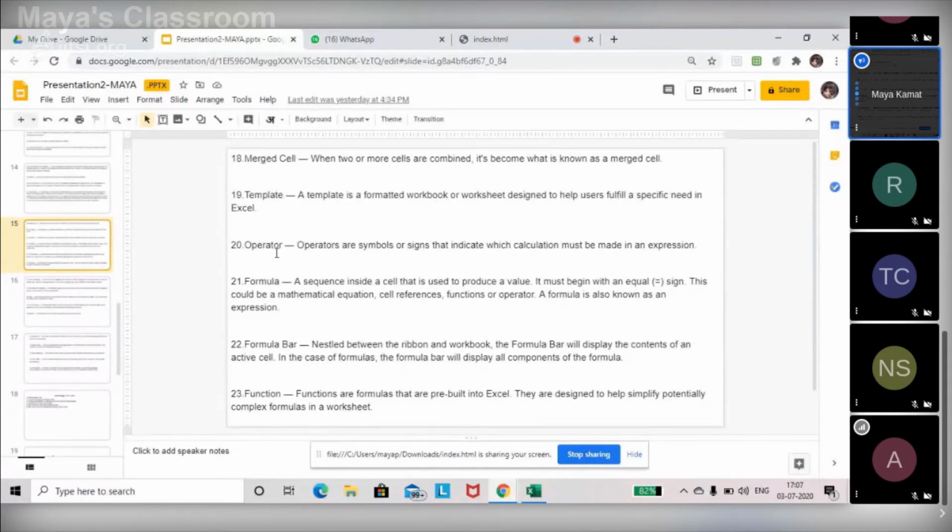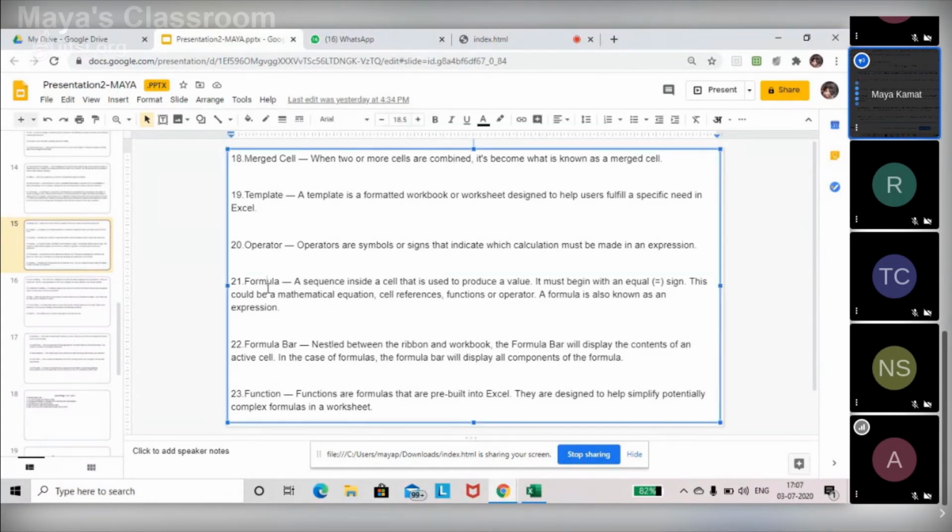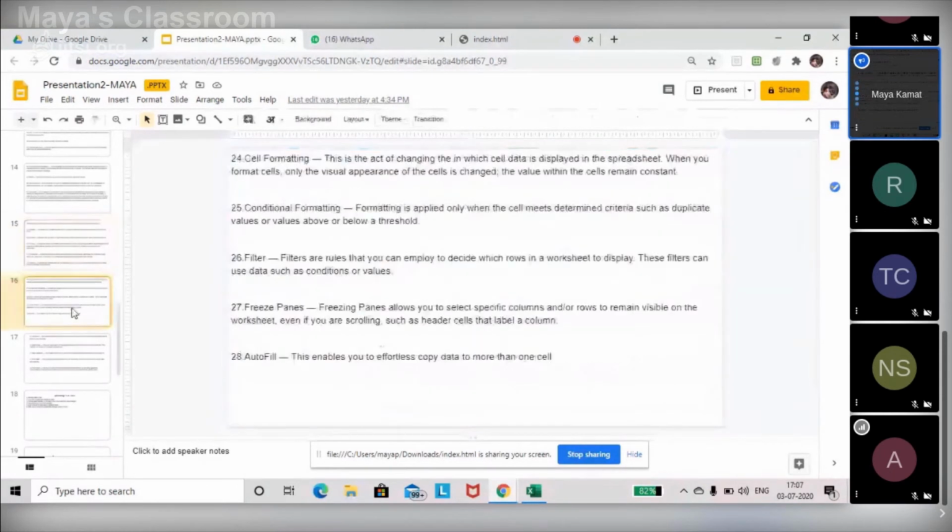Operators are the symbols, for example, the plus sign. Formulas I've already explained to you all with example. Formula bar, which is there in your Excel. The functions: sum, average, mean, max, count. Cell formatting was shown in the last class. The entire cell can be formatted in terms of its width, in terms of its height. Again, I'll take it up today.